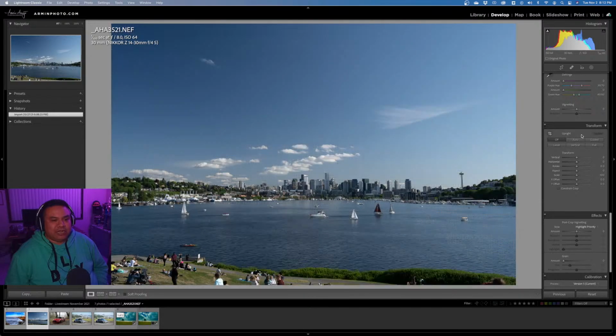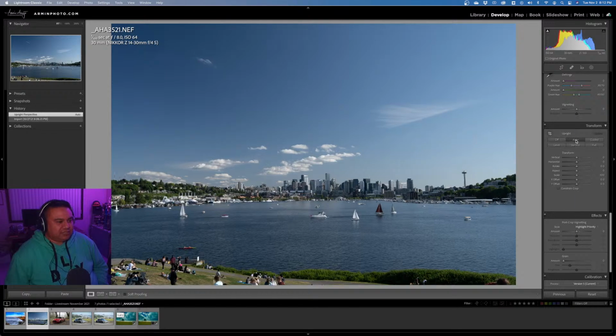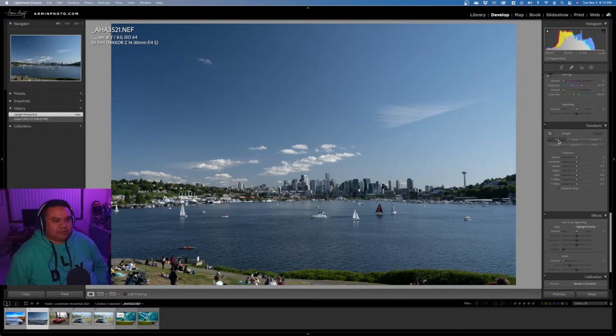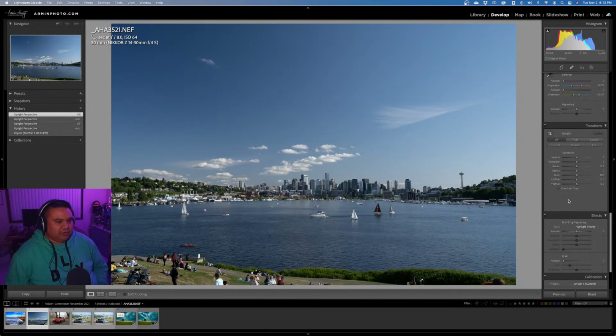And if you go down here, you have some transform tools, and if you hit auto, let's see if it actually does anything decent with it. Did it do anything? I don't think it did anything. Probably doesn't know what it's doing. All right, so oh, it did just slightly adjust it, but not really to my liking.